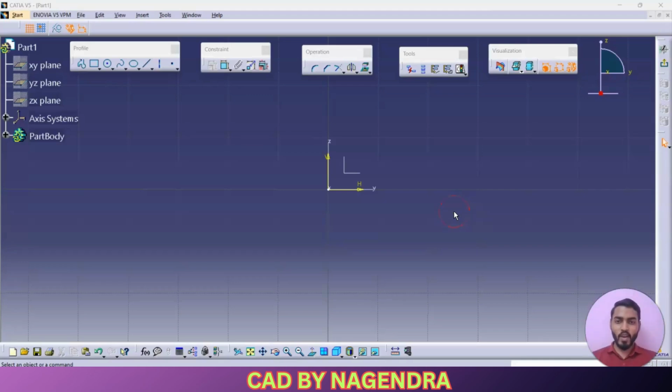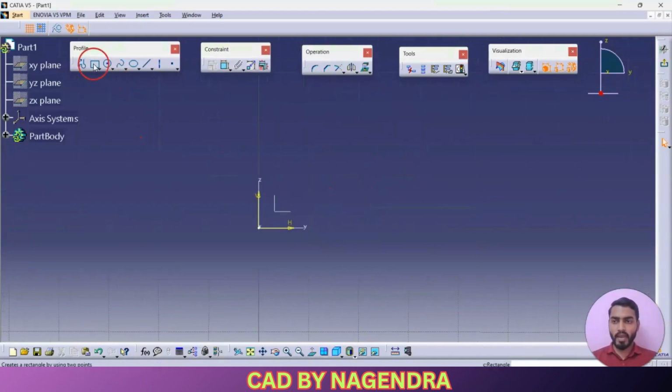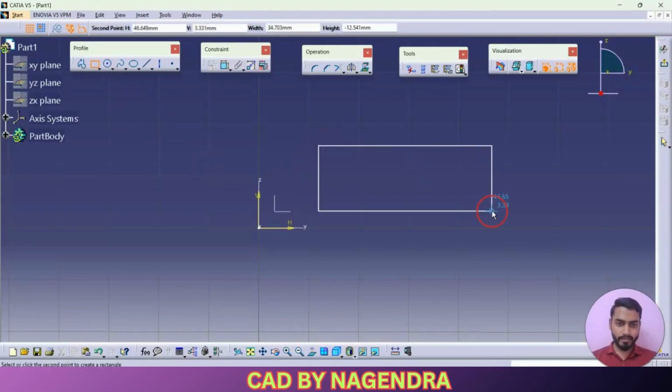Hello everyone. Now let's learn about this operation toolbar. So in the operation toolbar, the first option we have here is corner. So corner is nothing but, let's say for example, we have one rectangle here.